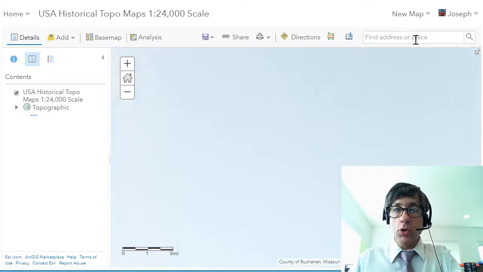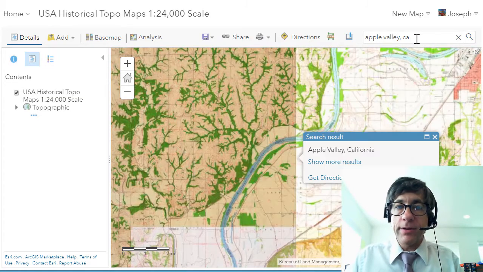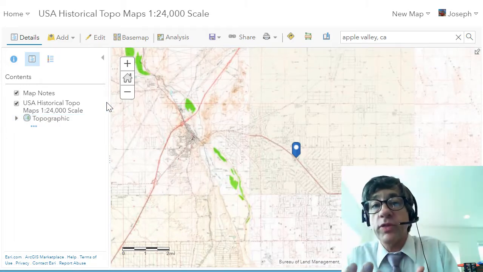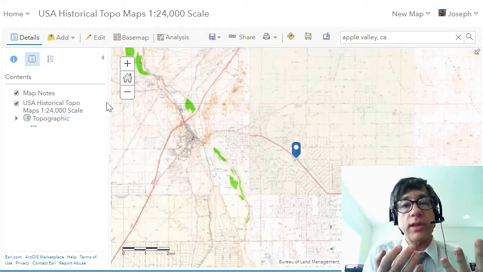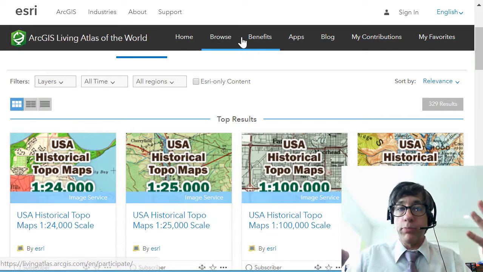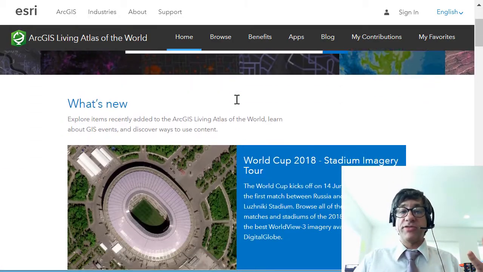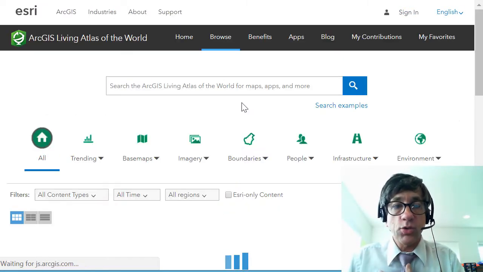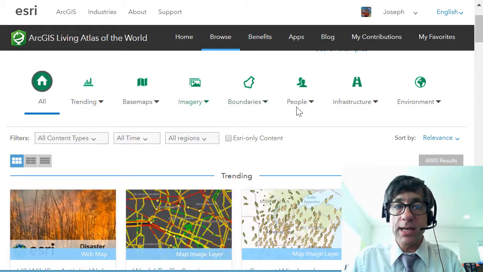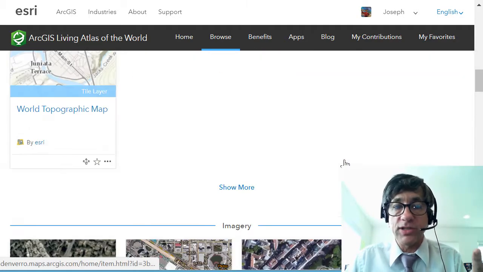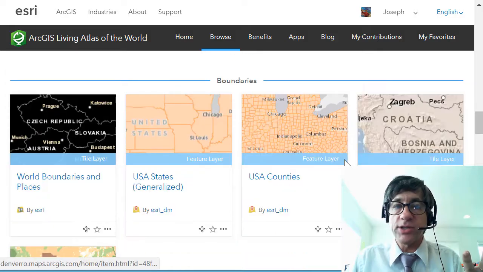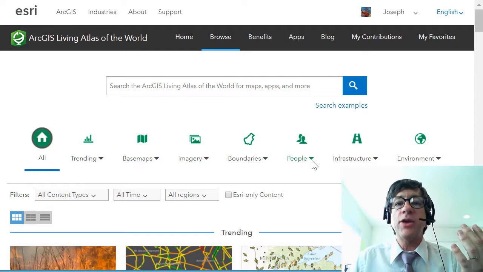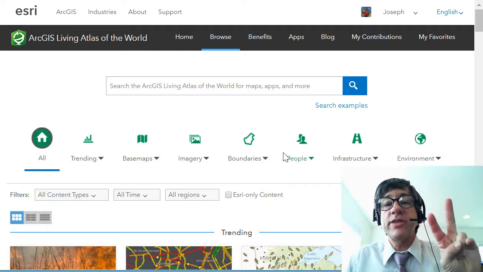I can go to Apple Valley again, and now I've got Add to Map Notes. Now I've basically got what I had before, but I started with Living Atlas. So sometimes it's easier to start with Living Atlas because you've got a whole browsable library of stuff at your fingertips. As you saw, I'm looking at the historical topos, but look, you've got boundaries, imagery, a whole library of stuff here at your fingertips, ecoregions, ocean currents, forest lands, population change, natural hazards, energy, water, etc. So that's method 2.